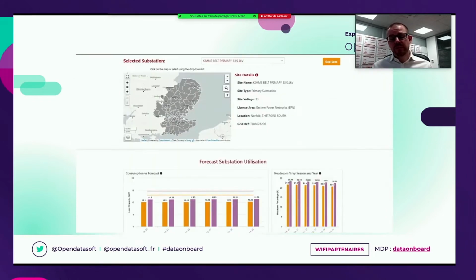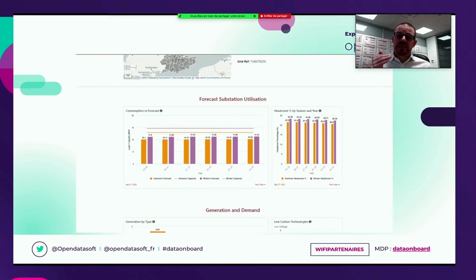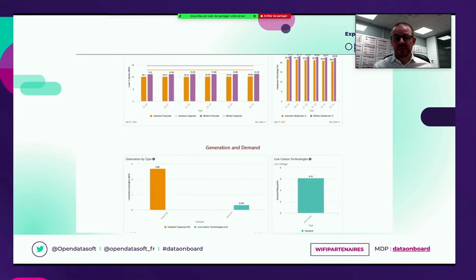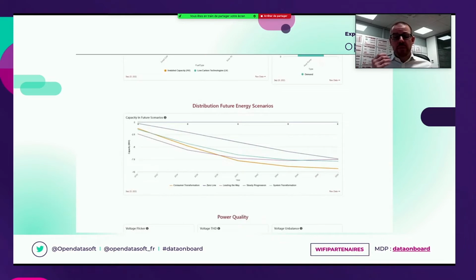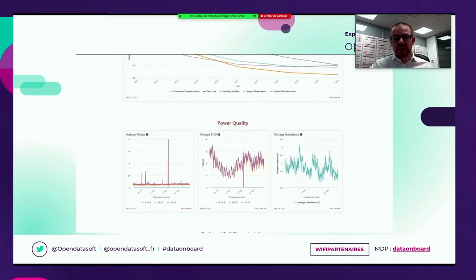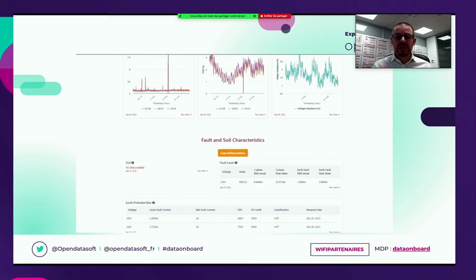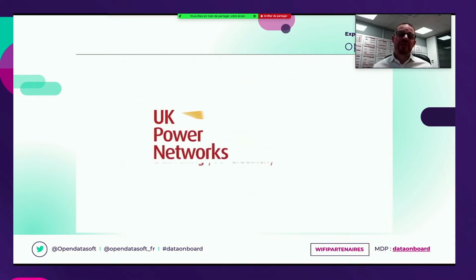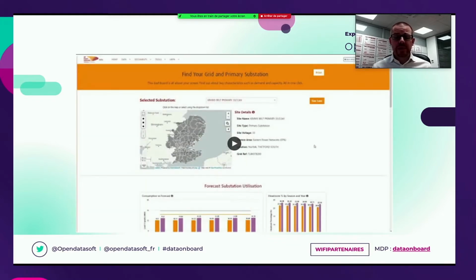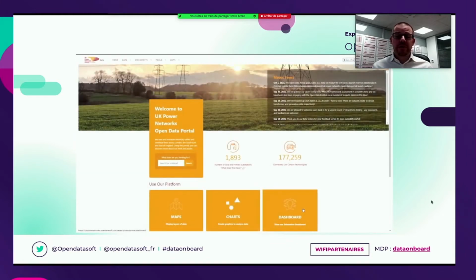Against that, we've configured this interface so that it displays a lot of specific information with respect to utilization, generation and demand connected to that substation, what we call our distributed future energy scenarios, how we expect load growth and demand to materialize, power quality, and even fault and soil characteristics. So all information that third parties find absolutely crucial and valuable when developing their own services and products for us. And ultimately, this development and others is very much informed by that stakeholder engagement. Next slide, please.